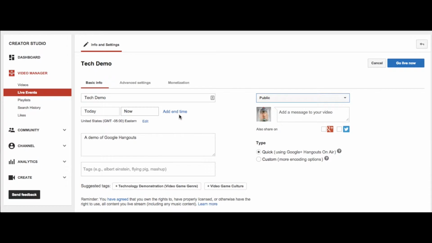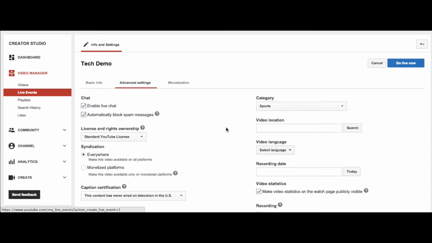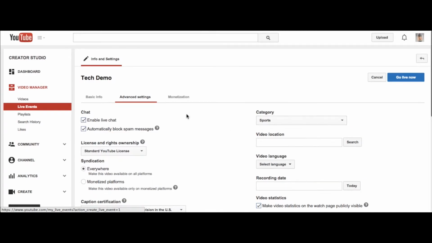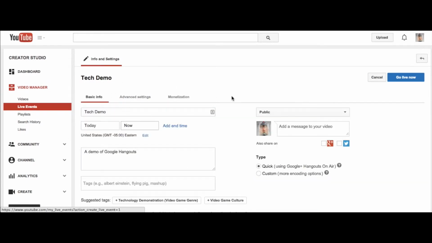And advanced settings for how the video will be displayed on YouTube are available under Advanced Settings and Monetization, but that's for another video or for you to explore on your own. But they have basic descriptions of categorization and everything else, along with monetization if you've enabled monetization for your channel.